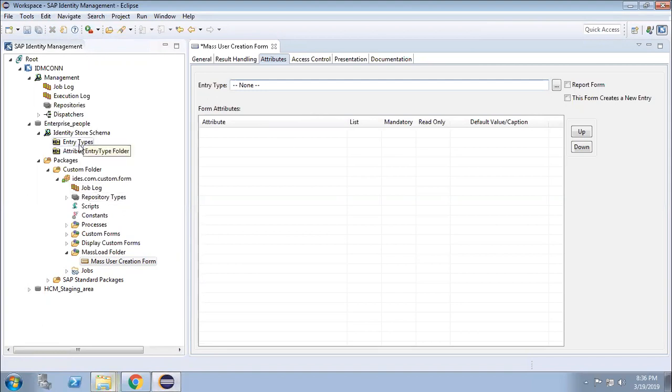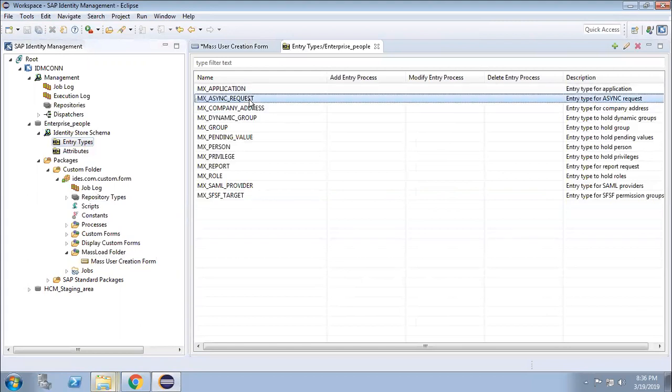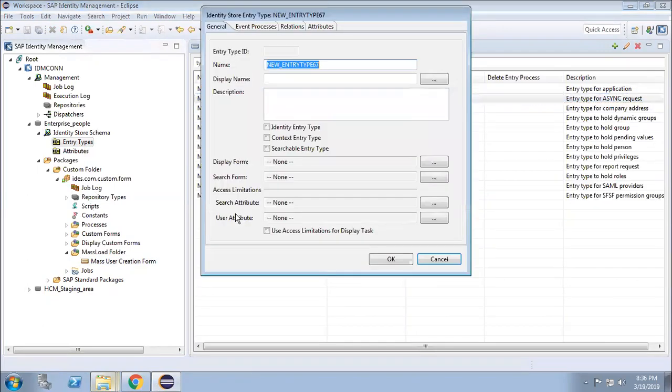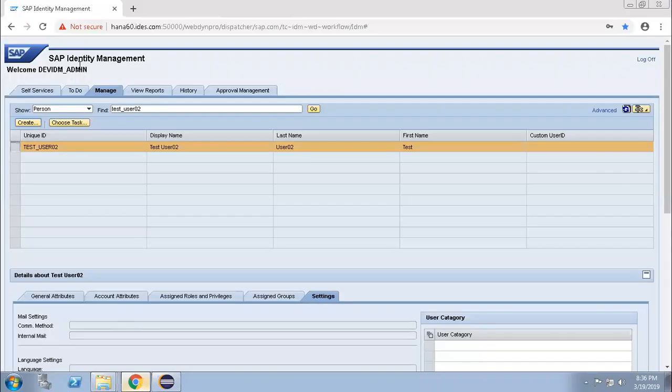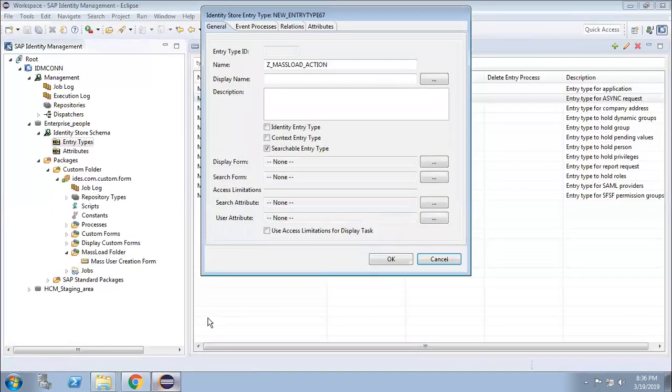Now go back to your entry type section. Normally we can use this MX async request activity, but if you want, for mass load I will create a separate entry type. You can create a separate entry type, that is J underscore mass load action. It will be a searchable entry type. Otherwise, you won't get it here in the drop down list. It should be a searchable entry type.